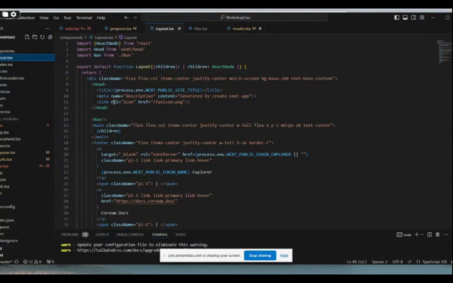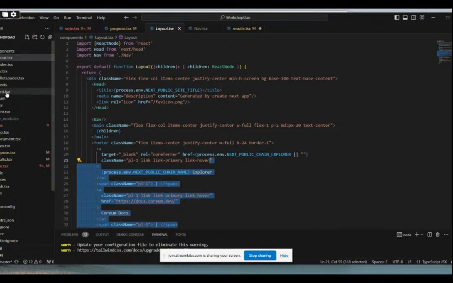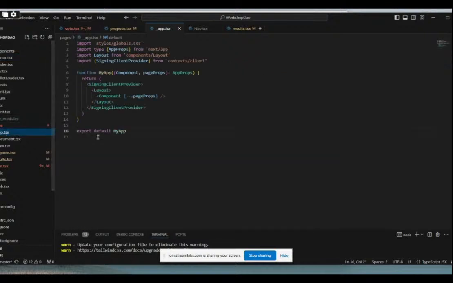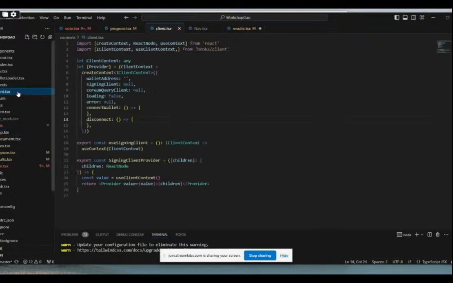And we'll get into the heading in a minute. That's where we are able to sign transactions. That's where our Wallet Connect is. Okay, so let's go back to our app file, app.tsx, and let's talk a little bit about this signing client provider that we're exporting from context clients, okay?